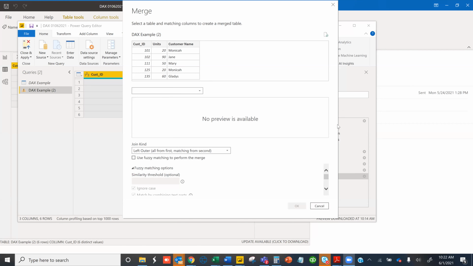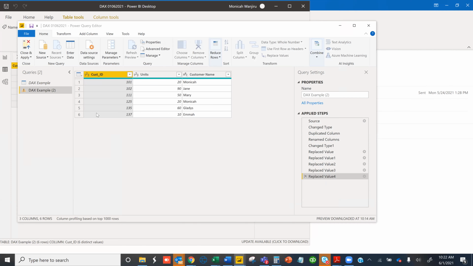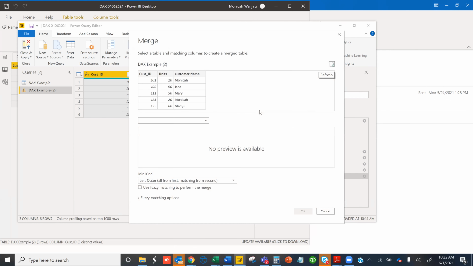Where it says no preview is available, you need to select the other table, the one that you're merging to this one. Go back, now click on the drop down. Merge now. Yours is a combine, merge. Then you need to select the second table that you're merging to table one.